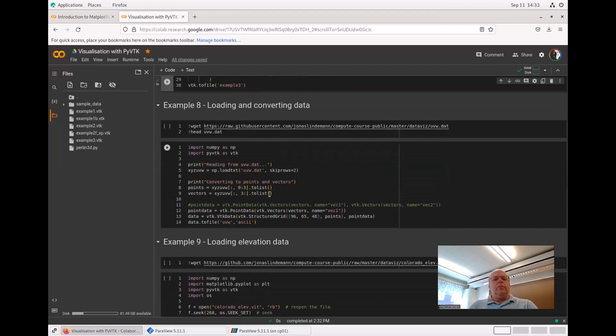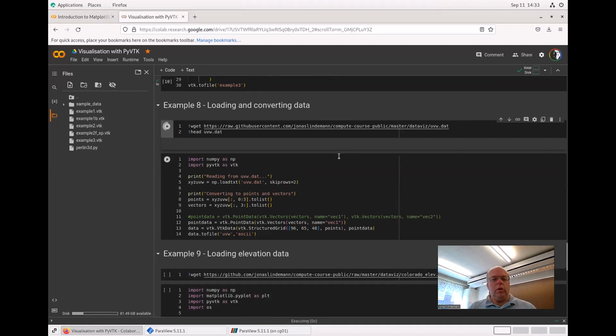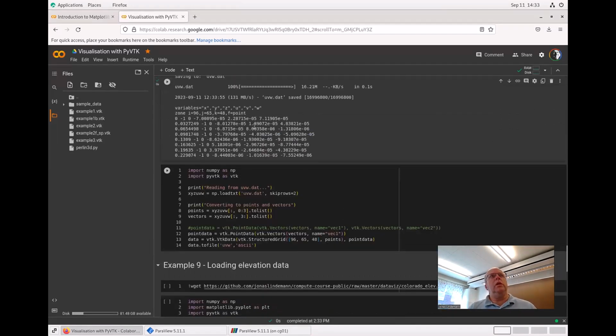So in the next example, I will use more realistic data. So I have a data file, UVW, which I will download here. And you can see here it has a header like this. And there is data just separated by spaces. And you can see that the variables are X, Y, and Z and UVW. So this is a vector and the other ones are points. And you can also see that the structure is 96 by 65 by 48.